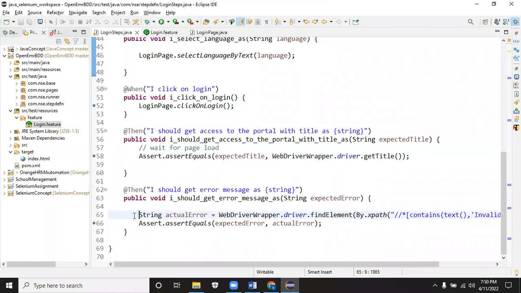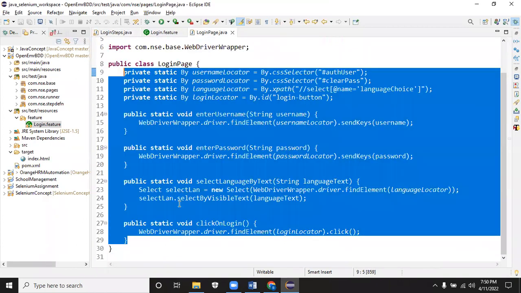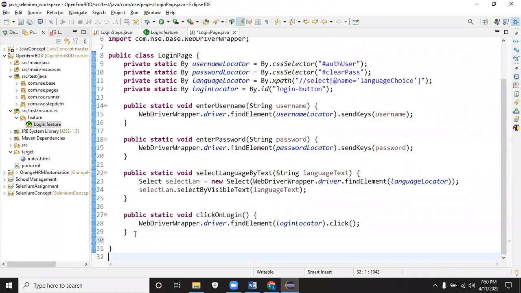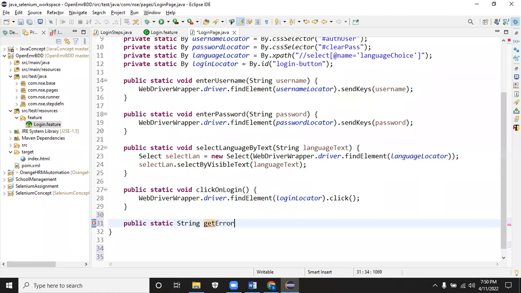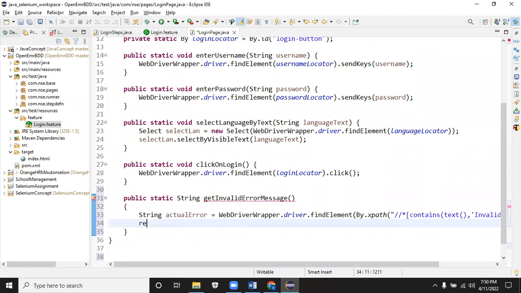Error message comes in the login page. So for this script I have to create a method. Over here, I'll be creating one more method in the login page class. The method will be public. Let it be static everywhere, so you don't have any confusion on it. Return type will be string. We are going to return the error message. We already created this in the previous scenario: get invalid error message. And this method will try to return the text, the inner text, what I'm trying to get. Return text.